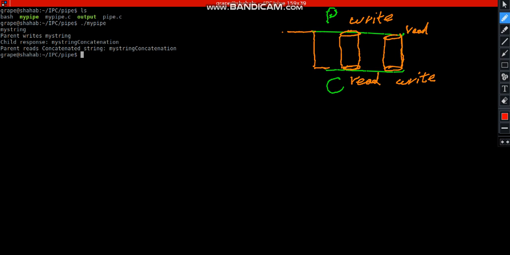So I added my string here as the input to the program. When I run the mypipe binary, it will start the program from here and continue doing the job. During the program, it will create another process, which is the child of that parent process.